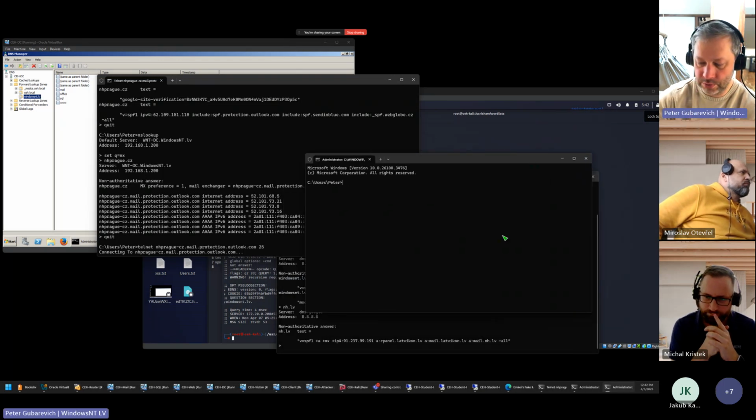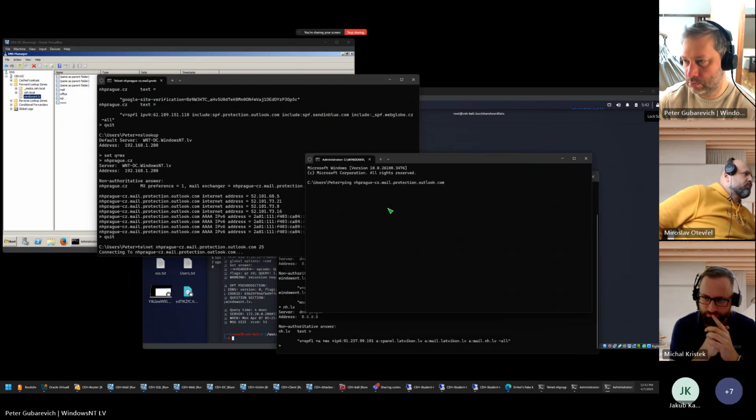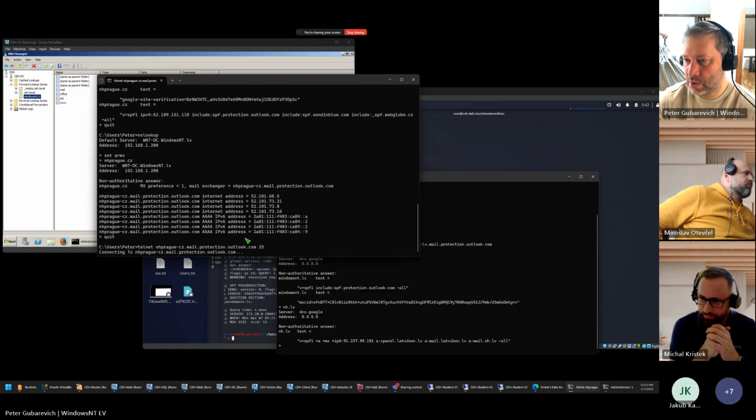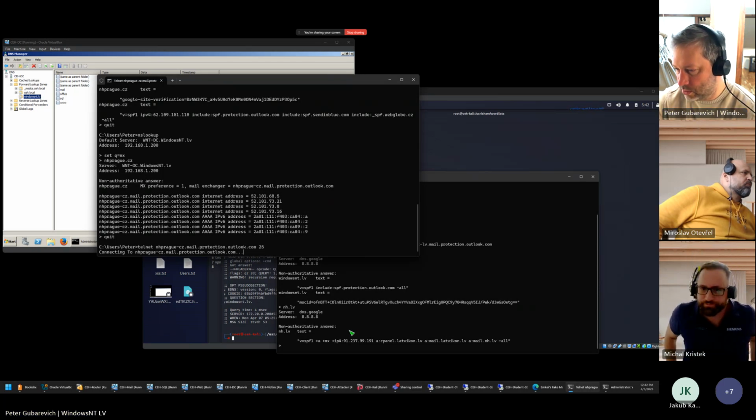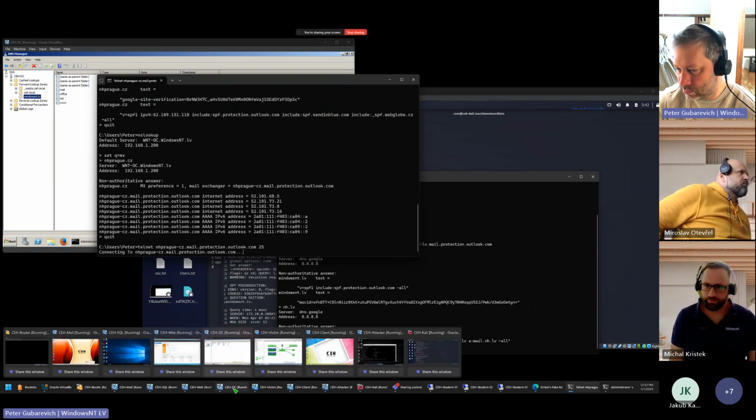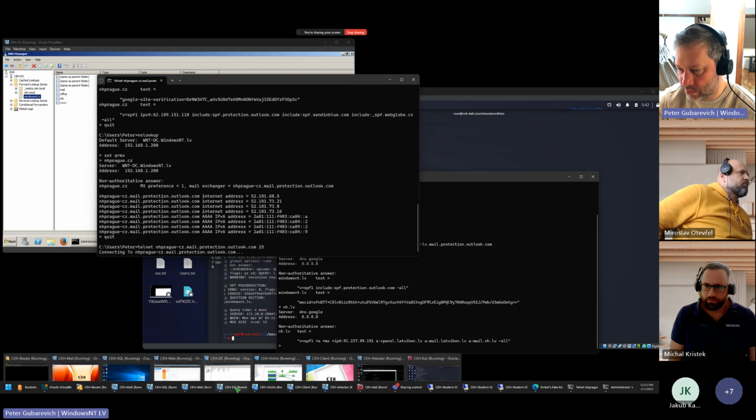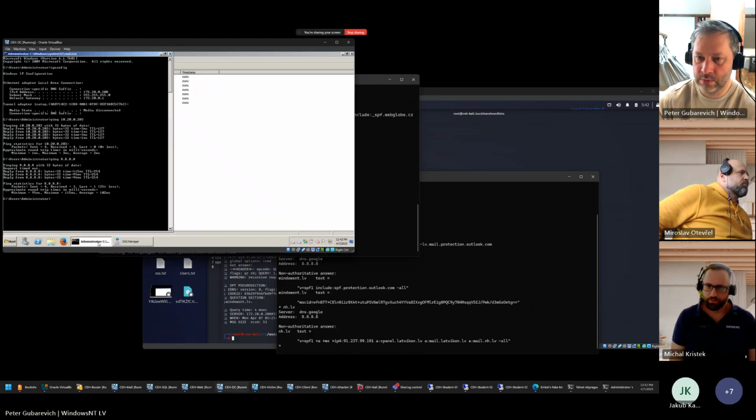But I will check name resolution. Yeah, name resolution is good. Something limits me on my PC, I will try from the hypervisor, or maybe from some other machine, this one. And let's look up.